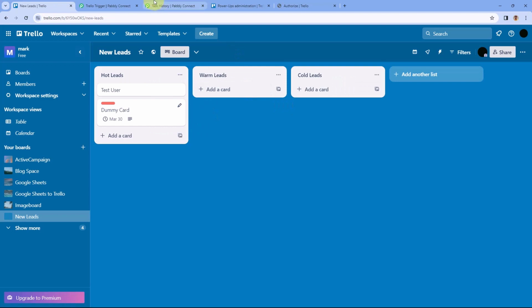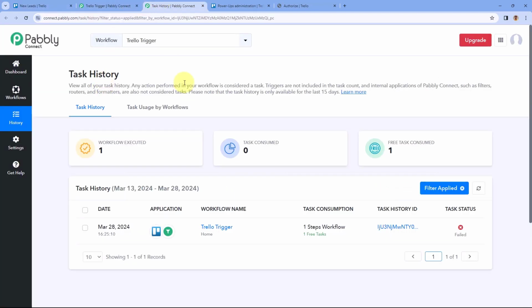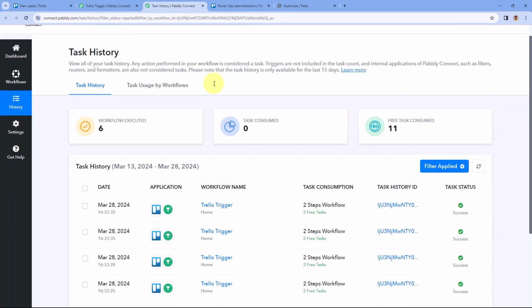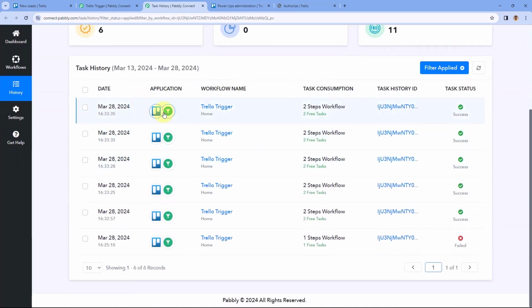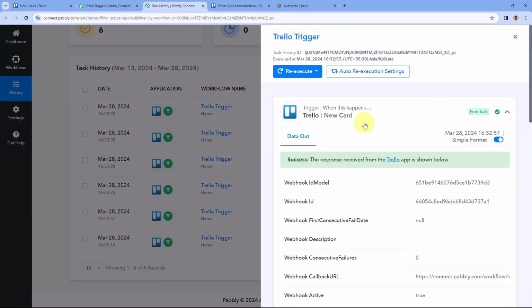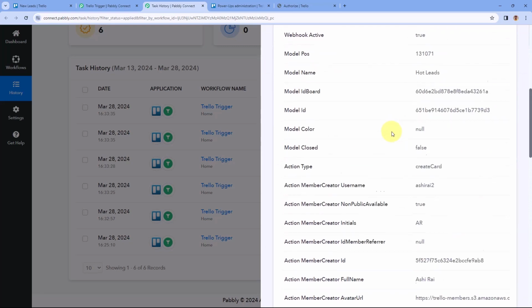Now after this, we will go back to our Pabbly Connect workflow, and in the history section of Pabbly Connect, we will see whether we have received the response from Trello as well. And yes, here you can see we have received multiple responses from Trello. So this was the initial response which we got, but all of these responses are received just now. Now here we'll check this response. We'll just click here, and in the trigger step you can see we have received the response over here.